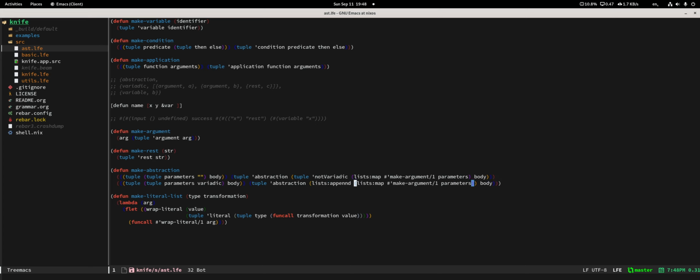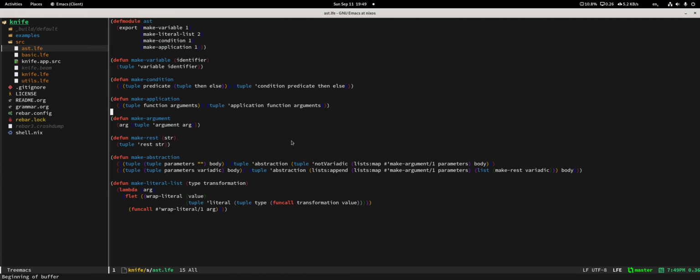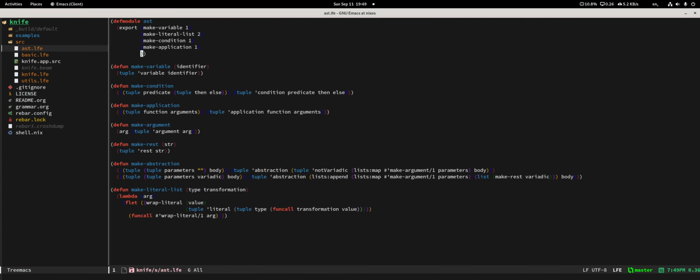Append, and something is wrong. I don't know how to write append, man. Oh, it's like this. Nice. Append list, make rest variadic. Done, I guess. What do you think? It looks fine. Okay, cool. Make abstraction.